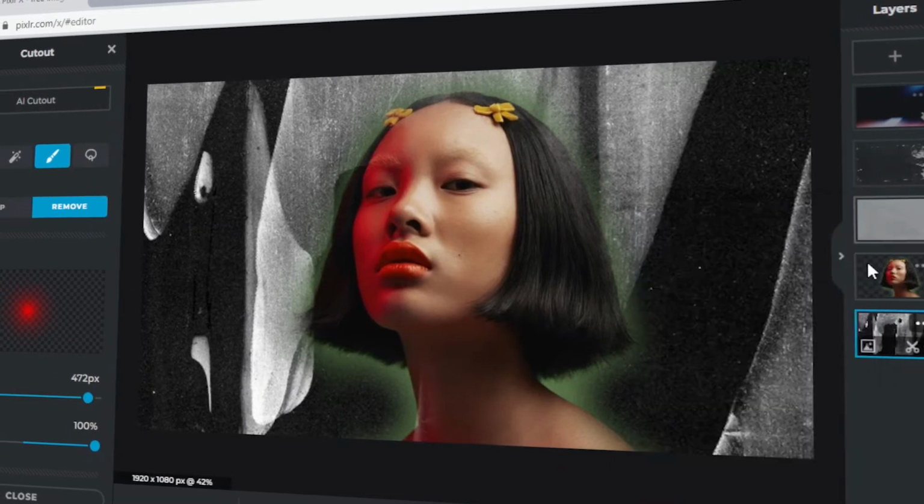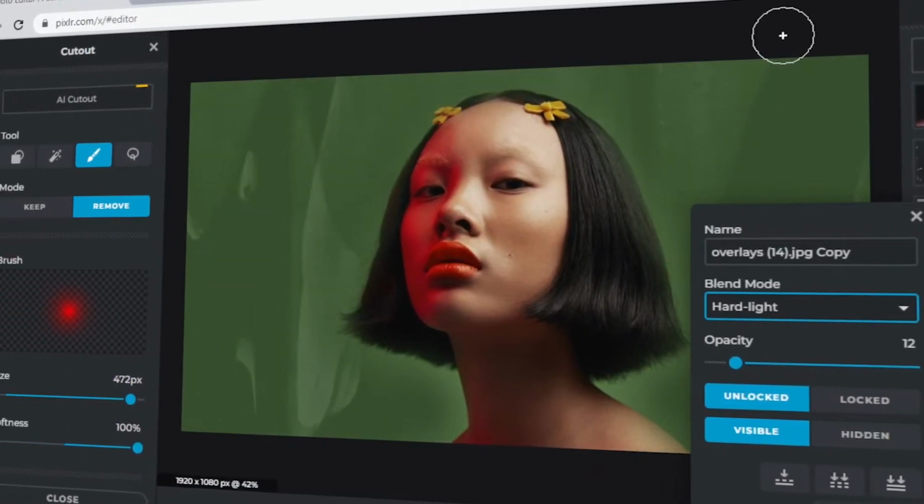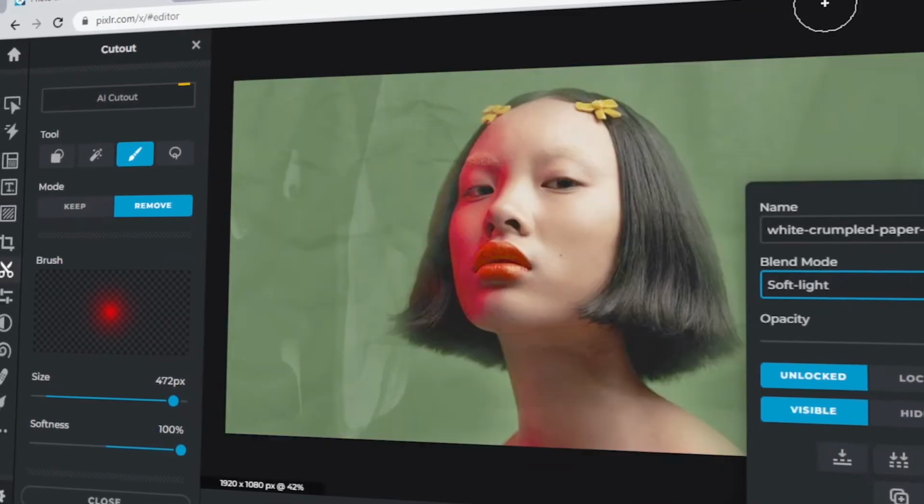In today's video, I will teach you how to merge layers and layer effects in Pixlr X. Let's get started.